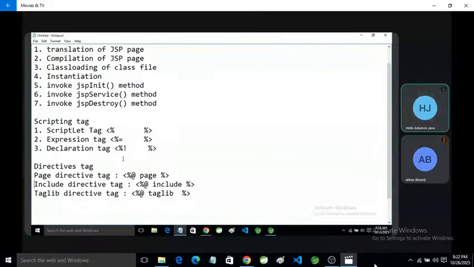Include directive. If you want to add the content of any other page in the current page, we use the include directive. Through this tag, you can include any other page in the current page. Taglib directive. If you want to use any external tag library, for this purpose we use the taglib directive.